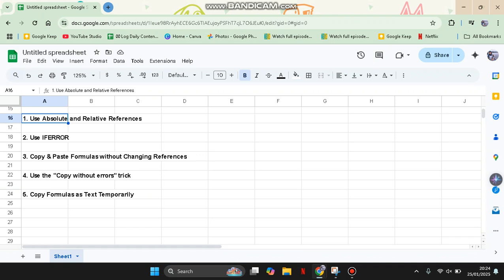Relative references adjust automatically when copied to another cell, such as A1 or A16, B16, and others. And you can also use absolute references using the dollar sign. You can write it like this: dollar sign, and then for example, I'm going to write A16, so you need to write A, dollar sign again, and click on 16, just like this. You can also use a mixed reference such as this one.